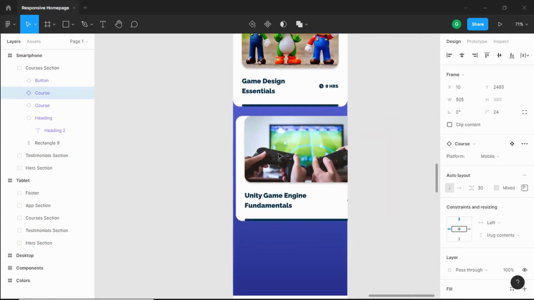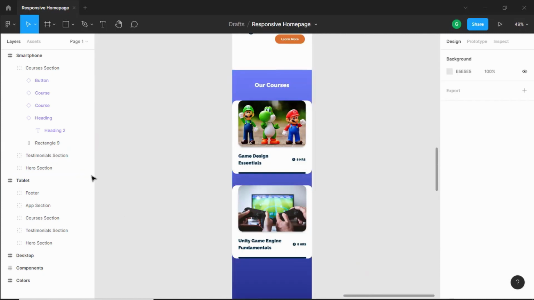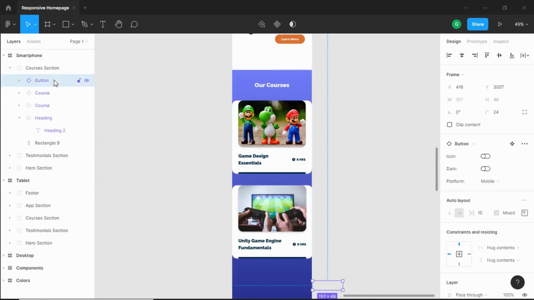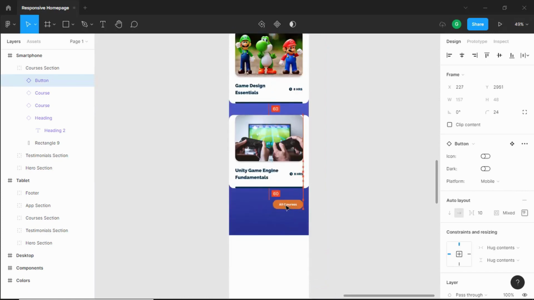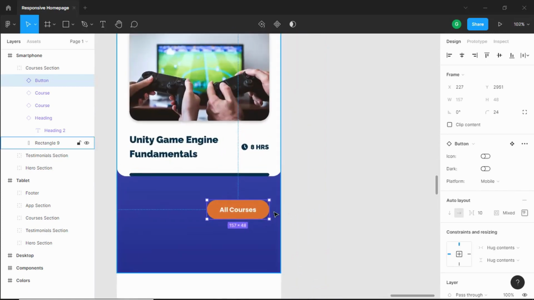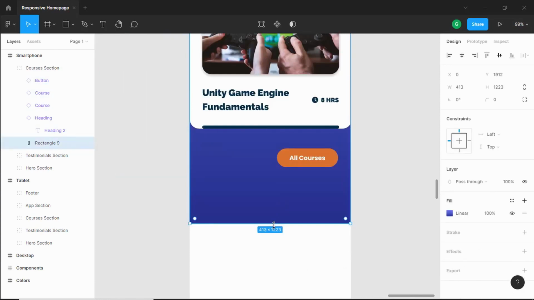So I'll just bring this over here, and we will do the same for this course card as well. So let's bring it to the left, and let's decrease the width. And we also had a button. Let's see where's the button. So it's over here. Let's bring it to the left, and let's position this over here. We will have a spacing of 32 pixels on the right. Right, that looks alright. Right, now let's decrease the height of this rectangle.